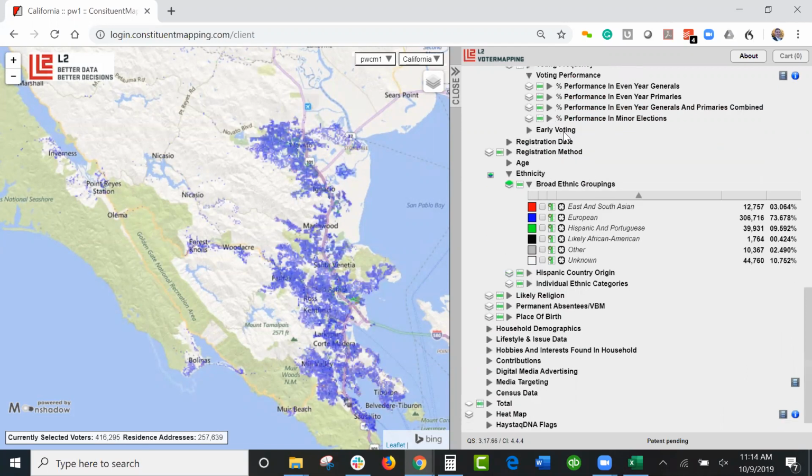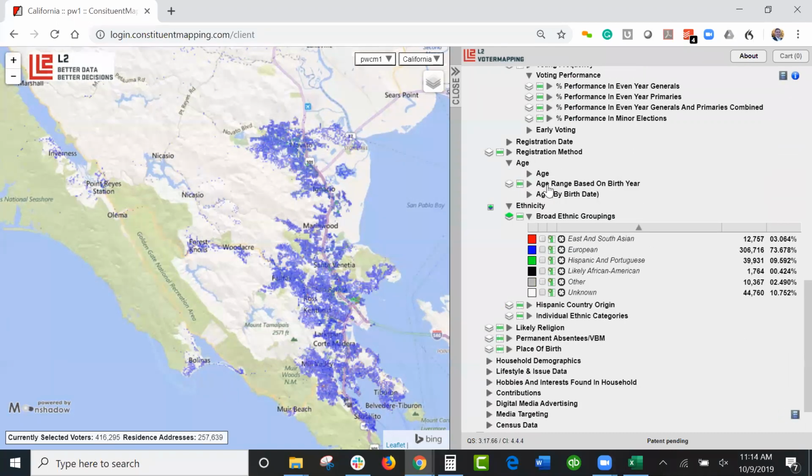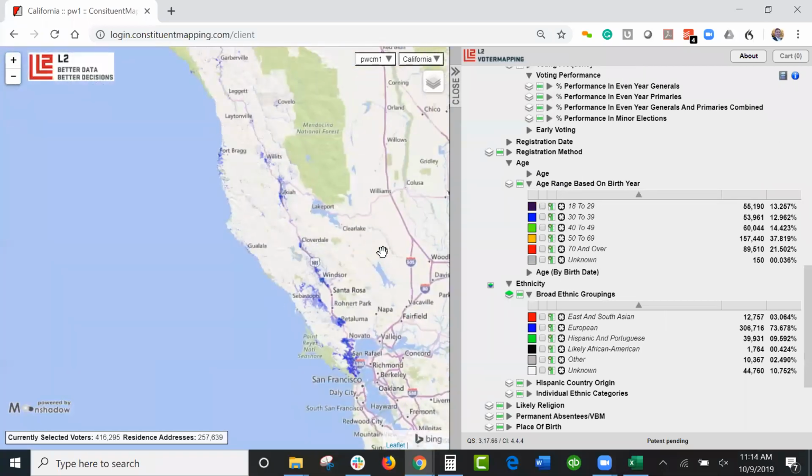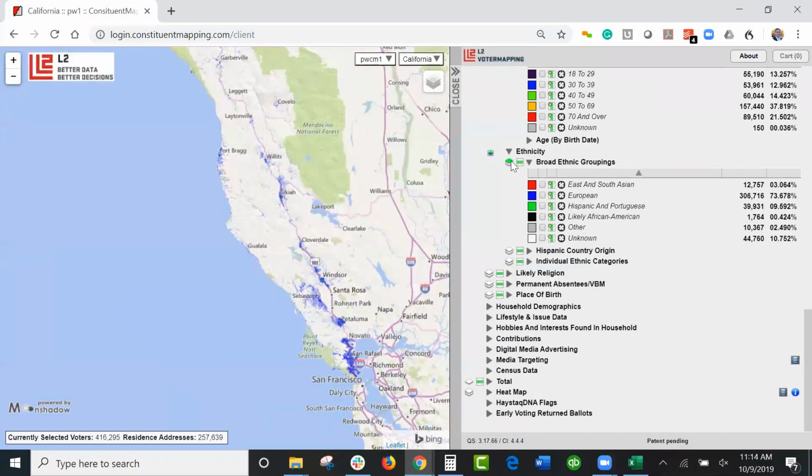We have early voting information, registration date. California provides registration method. You've got age information, and I'll take this opportunity to kind of show you the dot coloring, because people are probably looking at this and saying, is that blue? Is that all Democratic? It's actually not. Everything in our system is based on these categories, like broad ethnic grouping in this case. So we're looking at blue, which is European, red, East and South Asian, green, Hispanic, and Portuguese. So you have the different ethnic categories, and that's currently how it's colored.